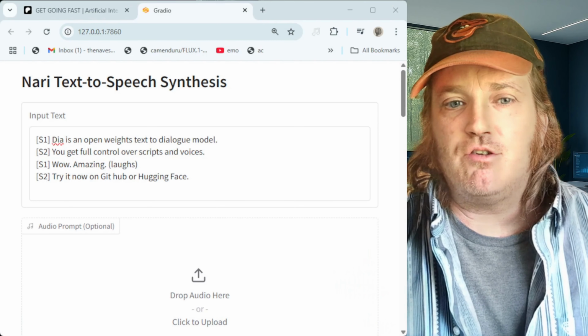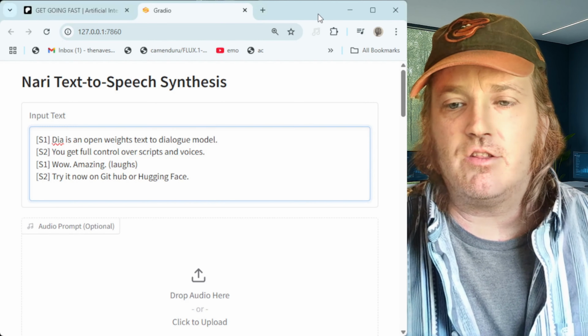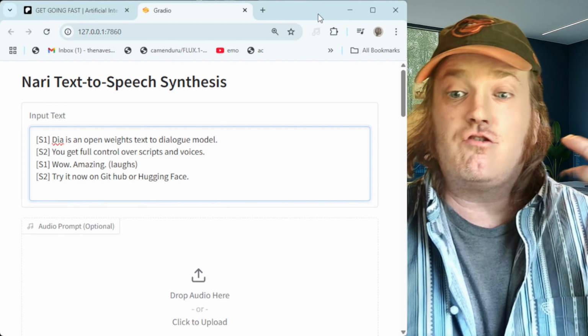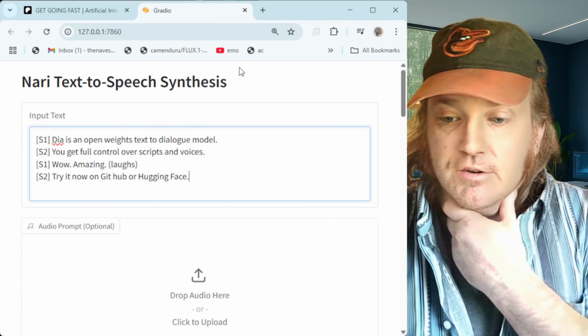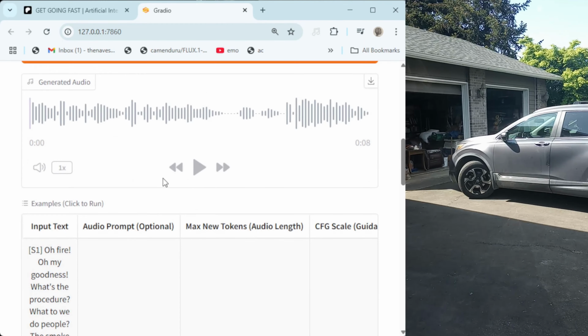Okay, so we are back, and like I said, we're going to be using this thing. We're going to actually be installing the repository, which is going to give us a Gradio app to play with, and then we can play with it and make stuff like this.